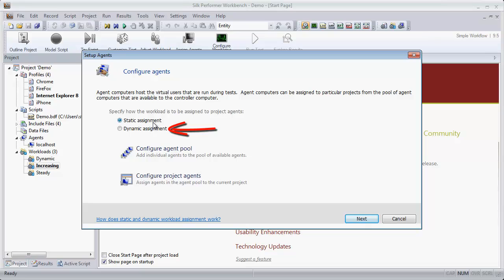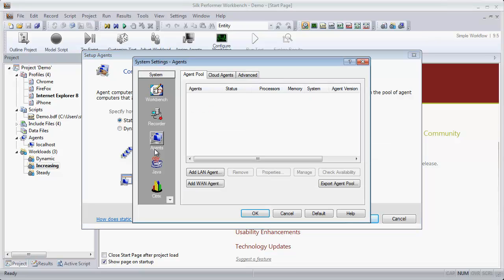If you select dynamic assignment, Silk Performer assigns workload to agents according to their load generation capabilities. By configuring the agent pool, you define the machines that are dedicated for load testing. You can choose different machines for different projects from the pool.